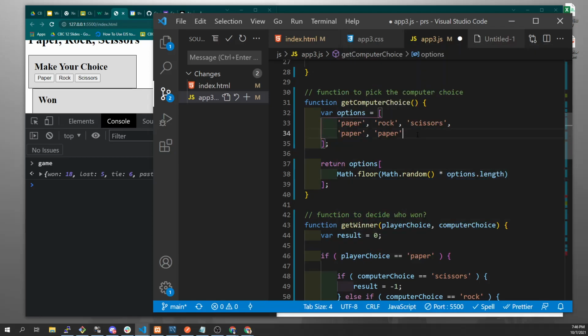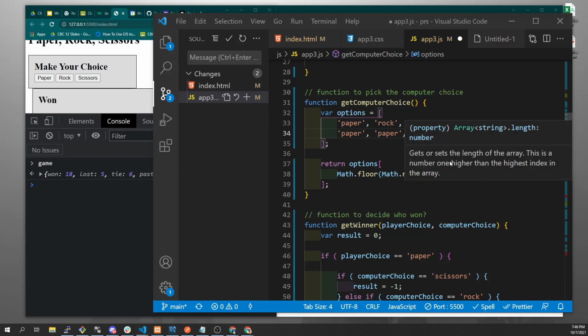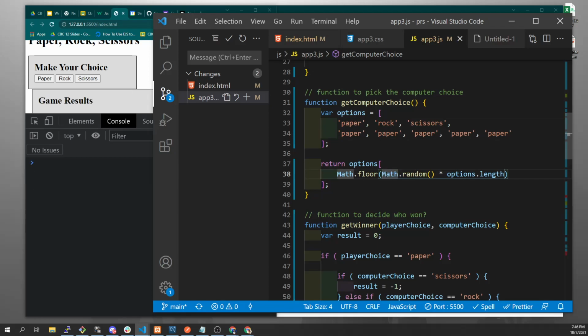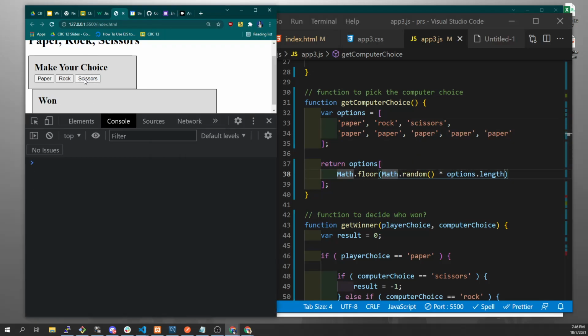So now, as I keep adding new items in here, paper, paper, paper, right? Now I never need to worry about changing this value. I've just made my code better. It's more robust now. And if I hit scissors a bunch of times, I should expect to win a whole bunch of games. Right? If we look at game, yeah, I won 24 and I lost 11. We are so much better at the computer than at this game.